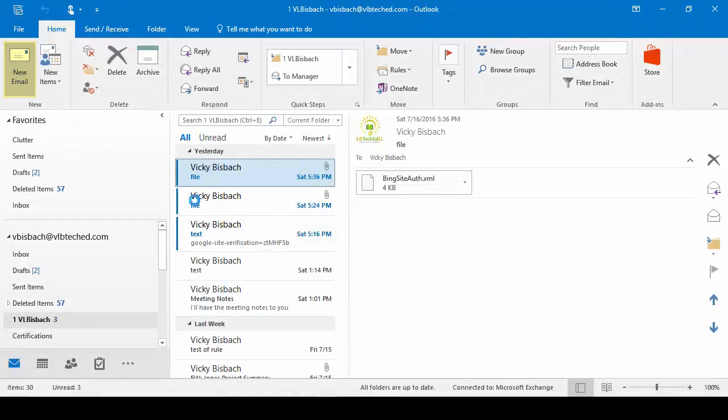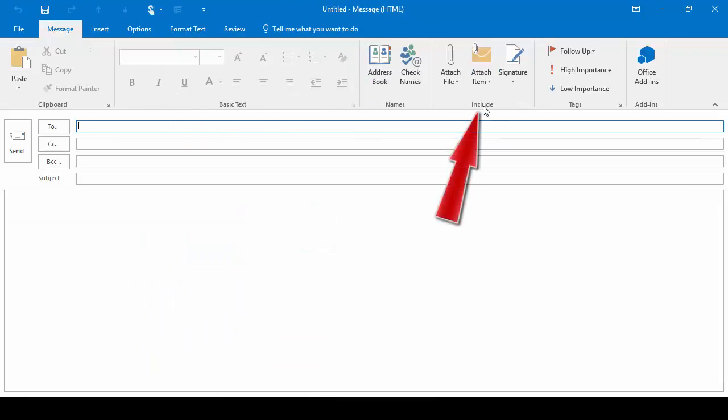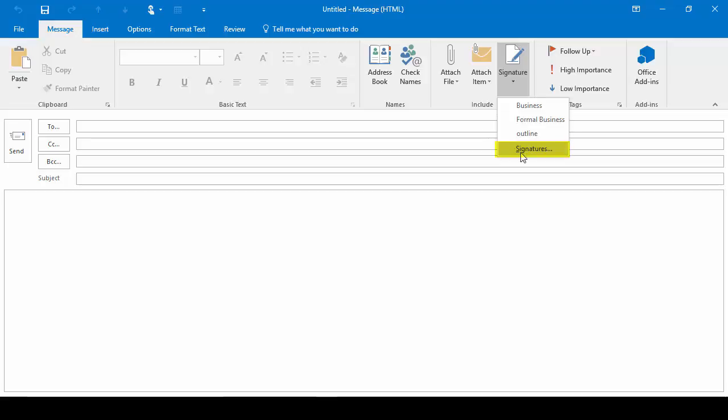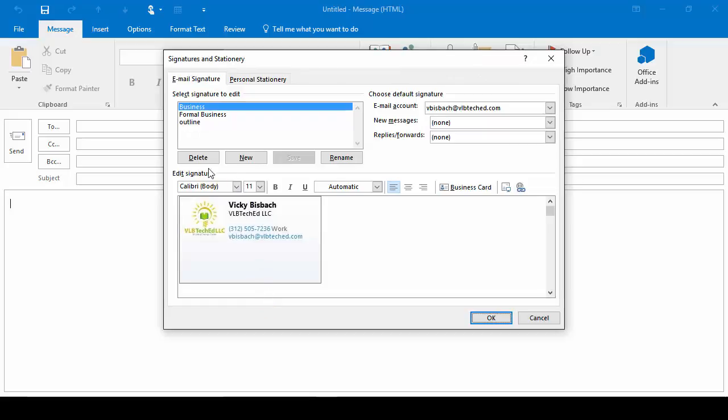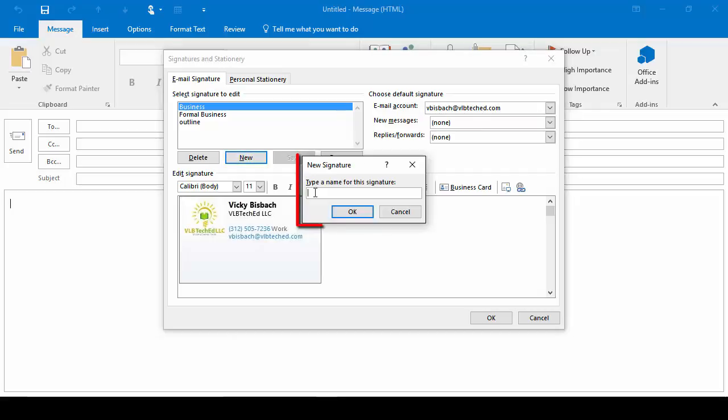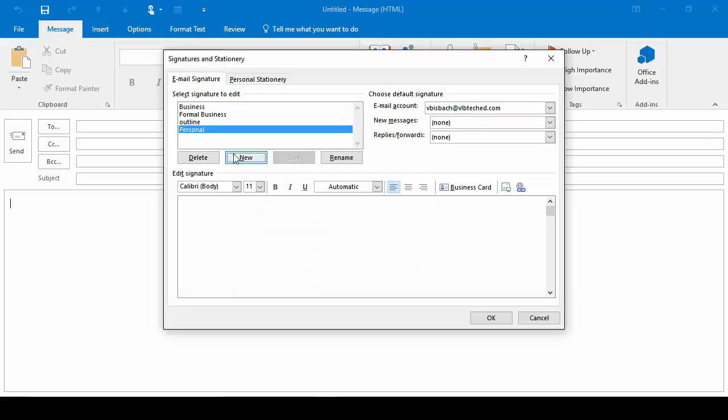Let's do a new one. Come back over to the Include group, click on the down arrow for Signature, and let's create another signature. This time we're going to do a more personal signature. Again, we're going to come over to the Select Signature to Edit group and click New. We're going to give it a name, so we'll call it Personal. Click OK. Make sure it's highlighted, and then we'll come down and we'll type in what our personal signature is.